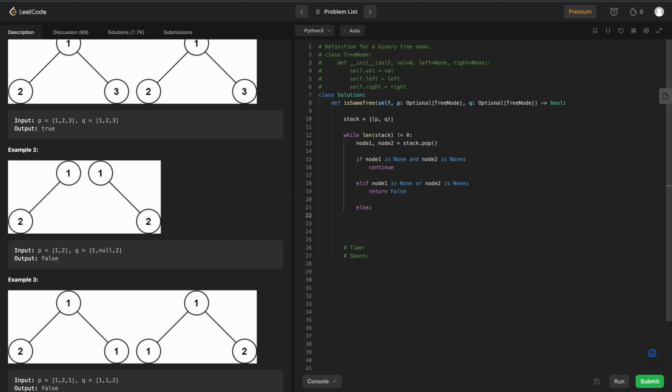Otherwise, we are going to check: is the value of node1 and node2 equal to each other? So let's take the root of example 2. Is node1's value equal to node2's value? 1 does equal 1, so that passes. But we are going to check if they are not equal to each other. So we'll say if node1.val does not equal node2.val, then we know they are not the same, so we can return false.